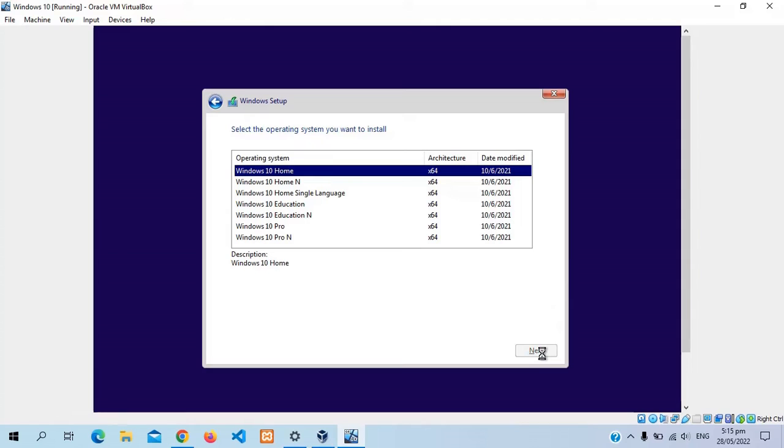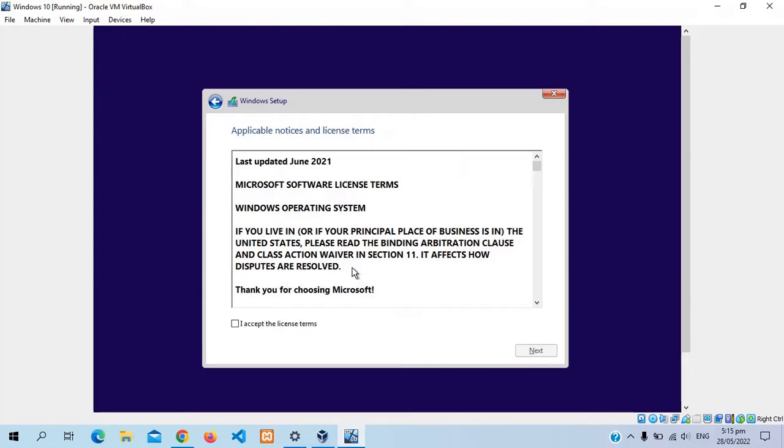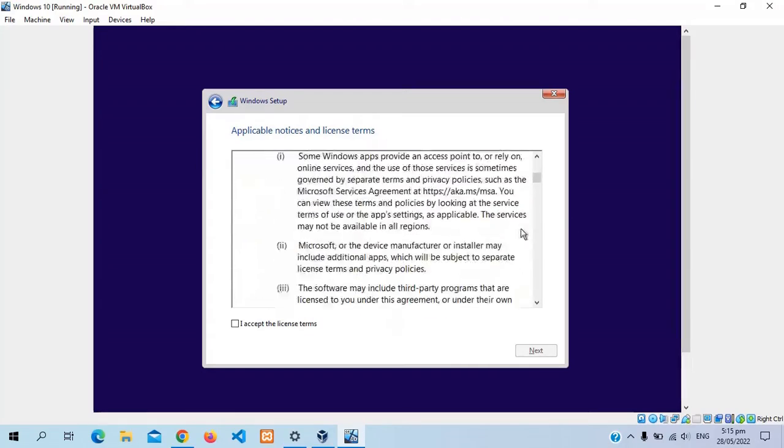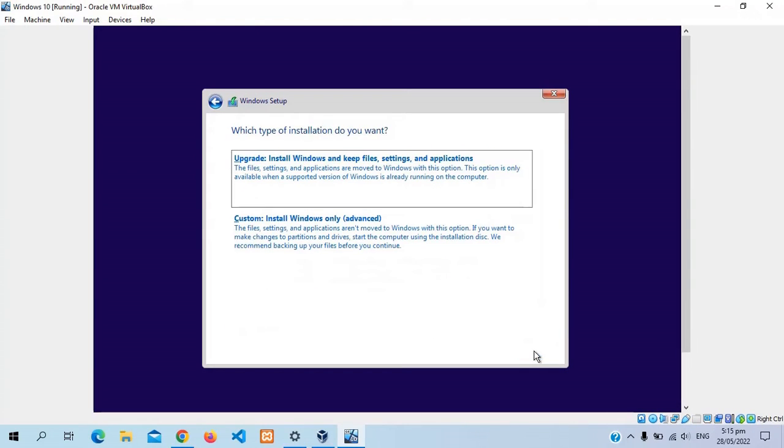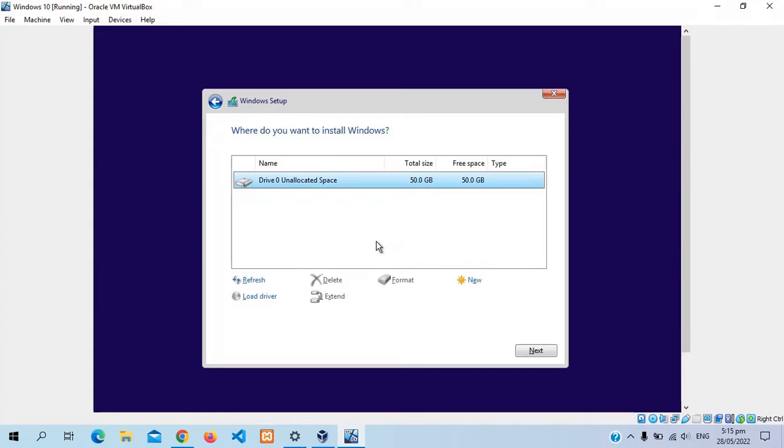Click next. So I'm gonna select Windows 10 Home, and then the applicable notices and license terms. I'm gonna click this, accept the license terms, and then click next. Then there are two types of installation, so I'm gonna choose Custom: Install Windows only, which is for advanced users.